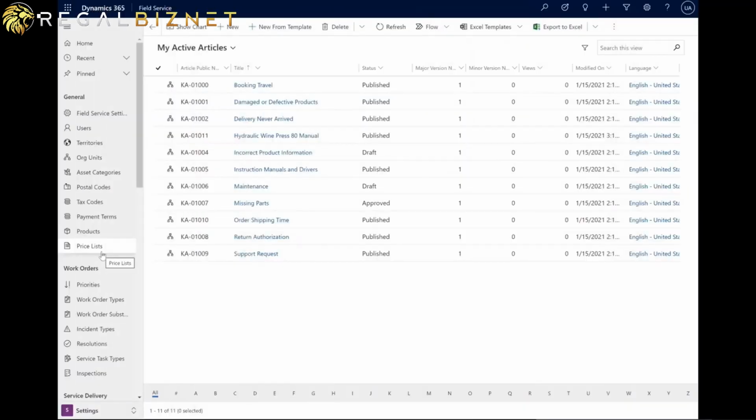This wave, we're introducing knowledge management directly in the field service app. Some folks may be familiar with our existing knowledge management feature that has existed for a long time with customer service. We're bringing this capability directly down to the work order level for technicians who are out in the field.